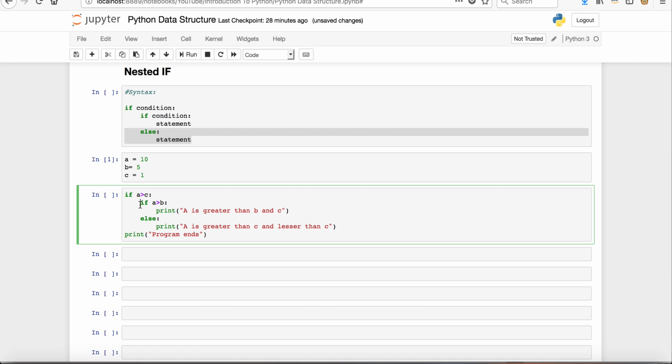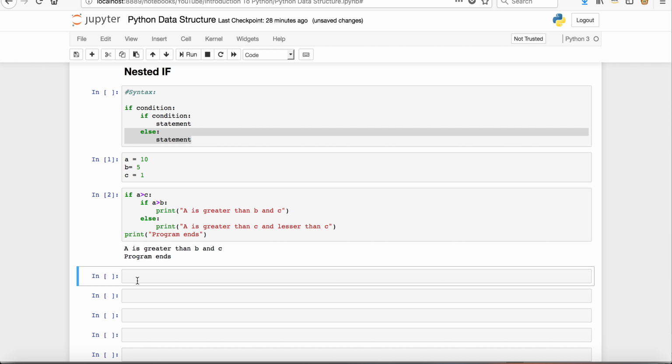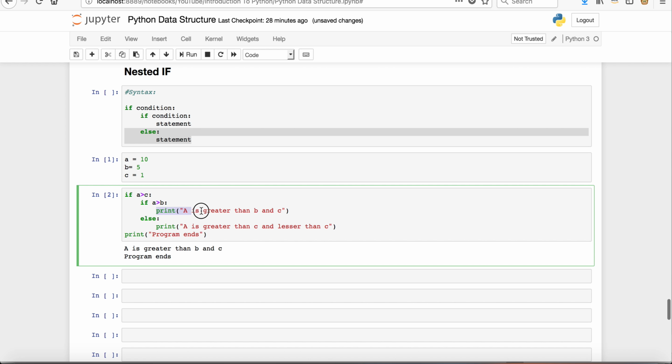If we run this code, the Python interpreter should display two print statements. One is the print statement, which is nothing but a is greater than b and c. Another print statement would be the program ends. Let's run the program. And yes, the Python interpreter tells that the value a is bigger than b and c, and the program ends. So when we have an if statement inside an if statement, it is called nested if.